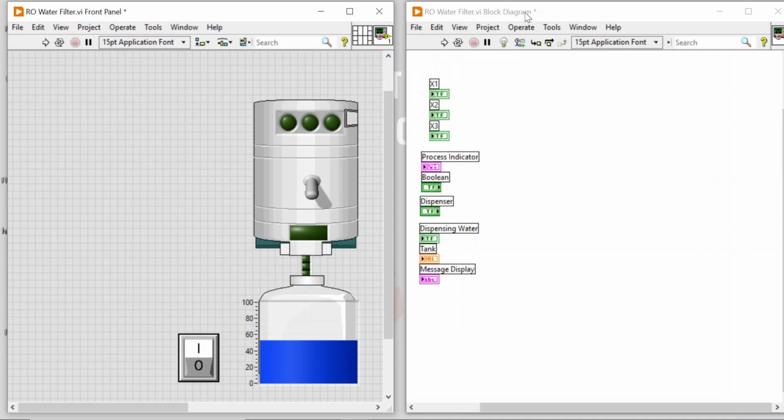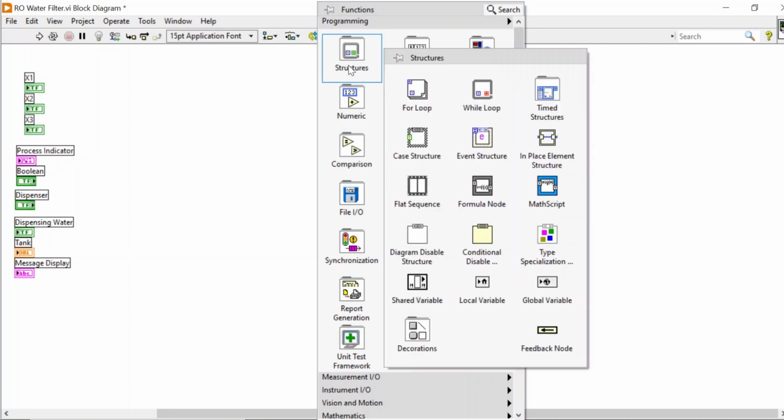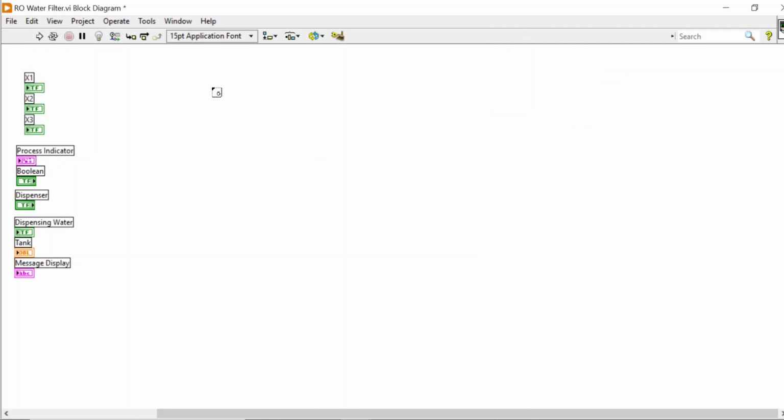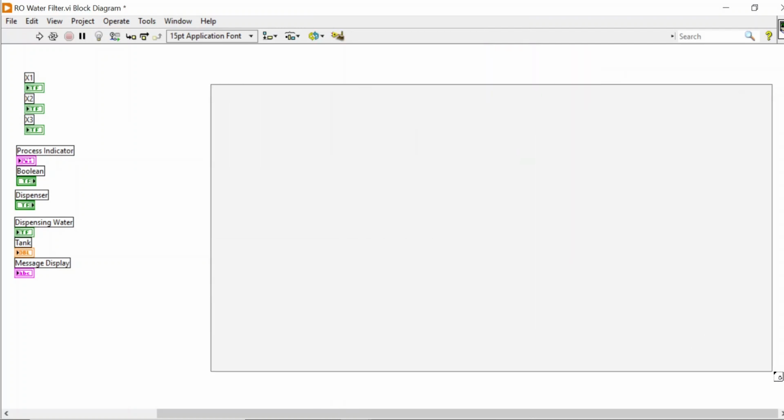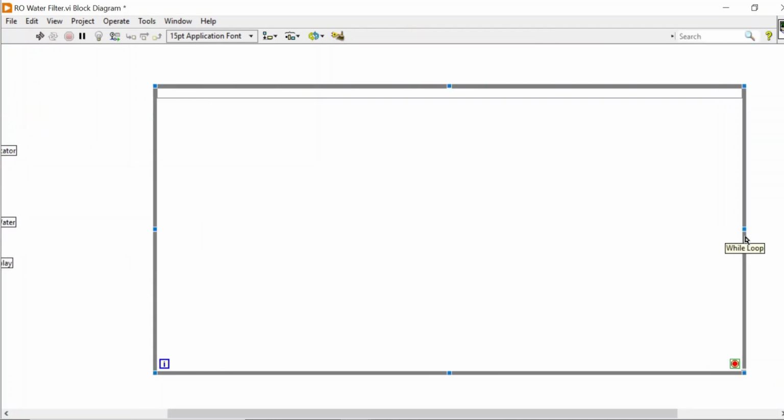We have to jump on block diagram. Here we have indicators and controls. So very first thing, we will take a while loop. This is the while loop, and this is the conditional terminal. So basically, why do we use a while loop? For the continuous execution of the program.